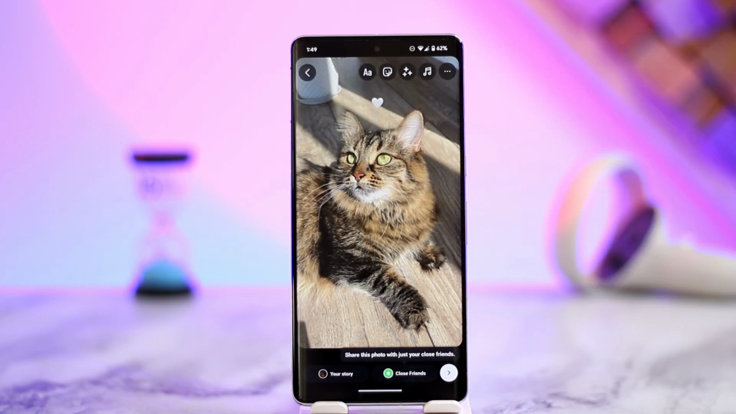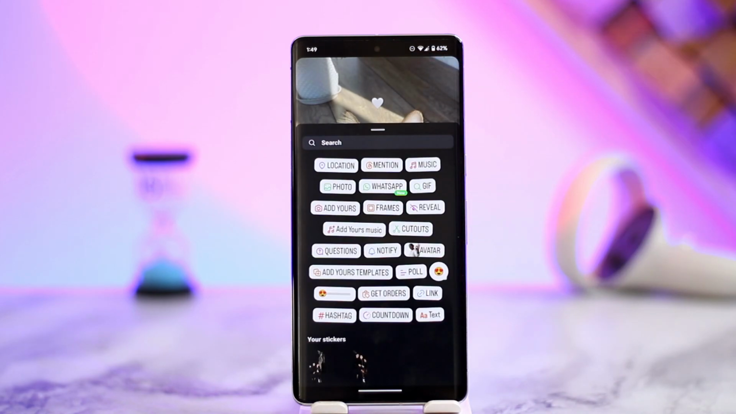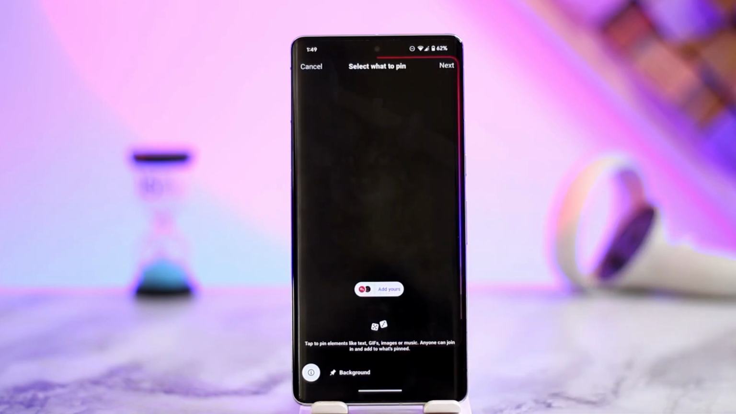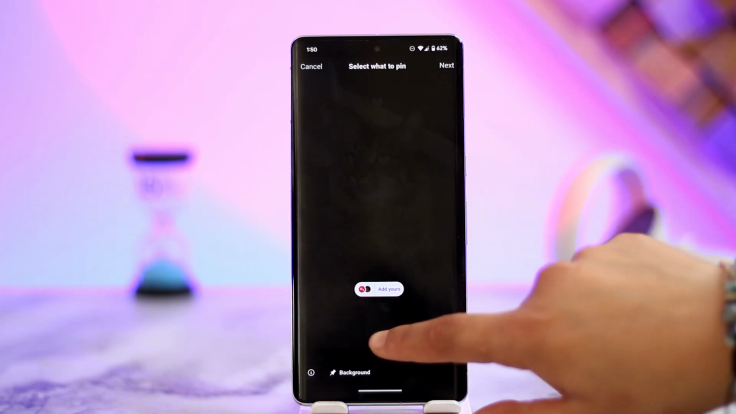After you select the background image, you want to click on the sticker icon from the top of the screen. Then here you could see this section is add your template. So click that option and then you could see this is how it's going to look. After which, you could just go ahead and tap on the right and center.